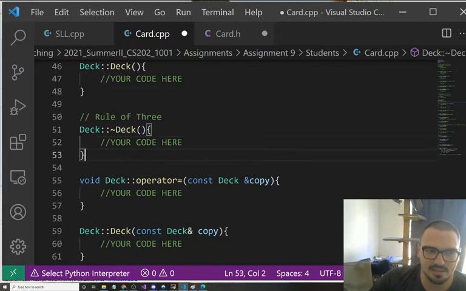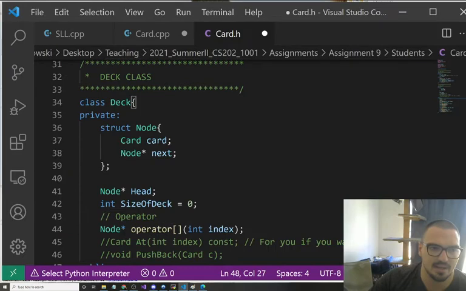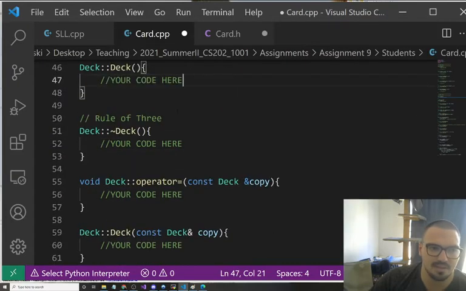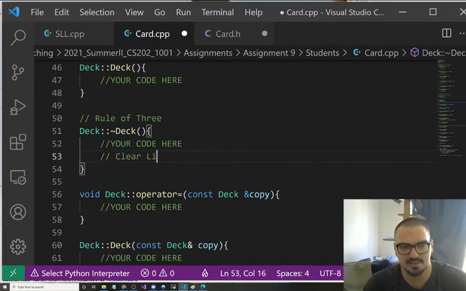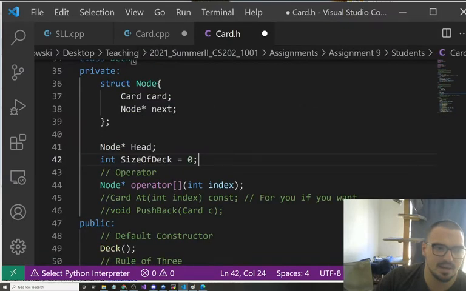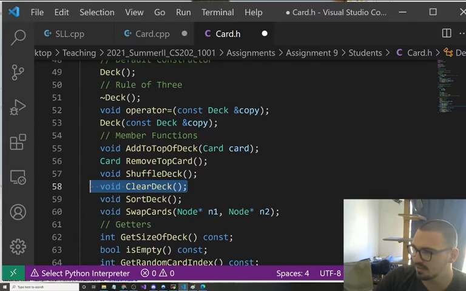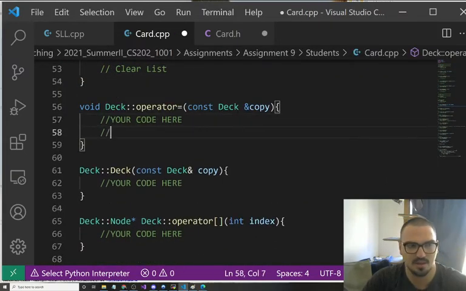In this default constructor, you're going to have to initialize probably these values, the head and the size of the deck, to be nullptr and 0. The destructor, you're going to have to maybe call clear list in here, because this has to deallocate the whole linked list. But guess what? As we did in our SLL example yesterday, we talked about clear deck, all right? So you probably just call it there. Now this one, you might want to add pushback for this.